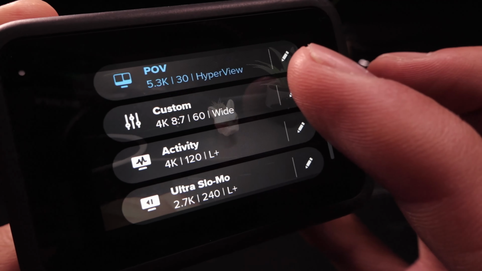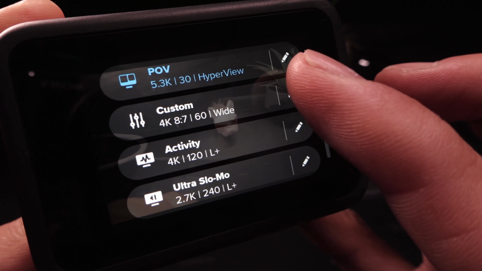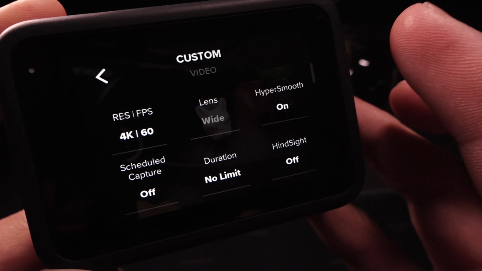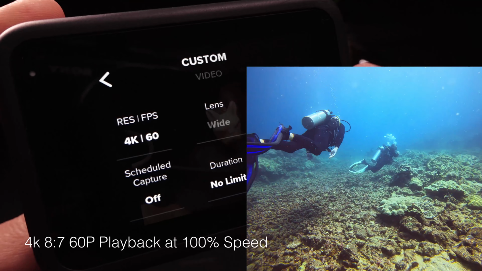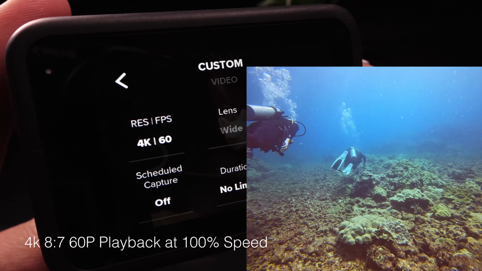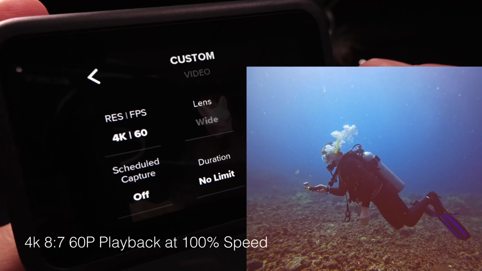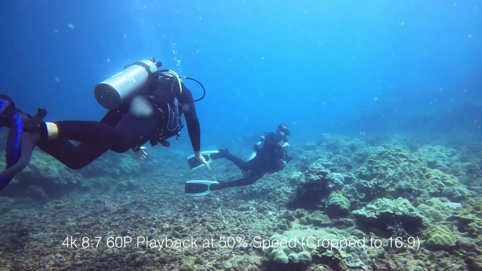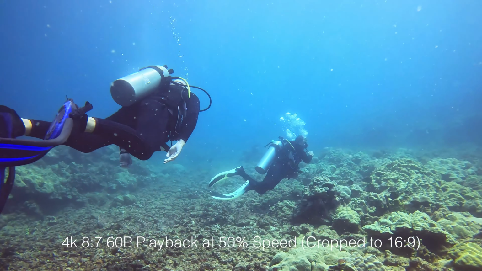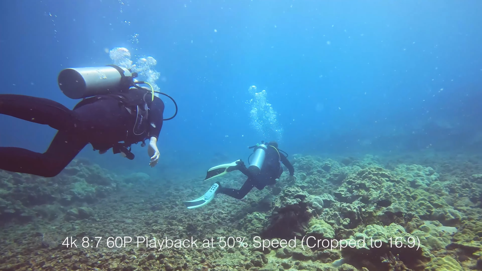I also have the 8x7 and 4K. The difference between the 4K and 5K in the 8x7 mode is that you get 60 frames per second, so you can slow things down afterwards in post. And Hyper Smooth I have is on. You can't go auto boost or anything because that's really pushing the limit of this processor.